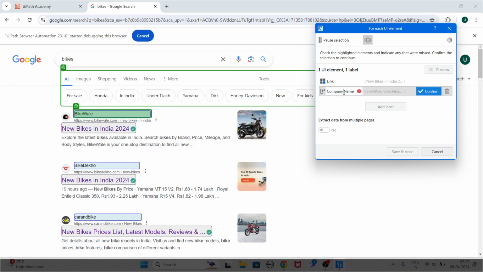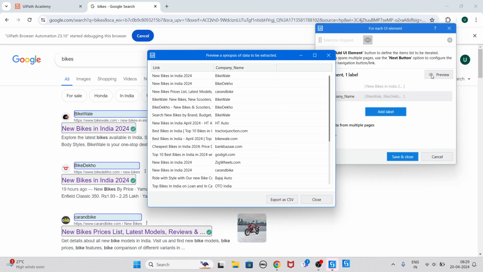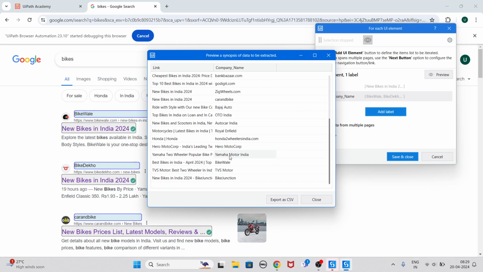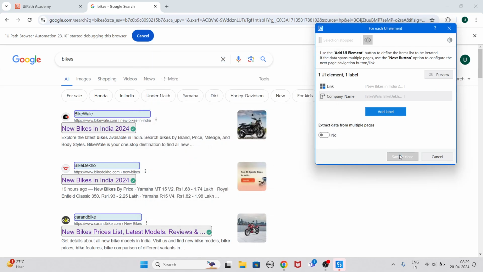It's saying that we can't have this. We'll be doing it with an underscore over here, right? Preview. You can see link is this and company name is this one. I hope this is very clear. Okay, close and save and close.